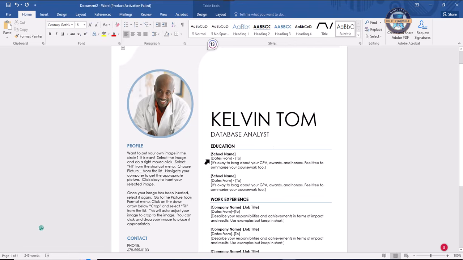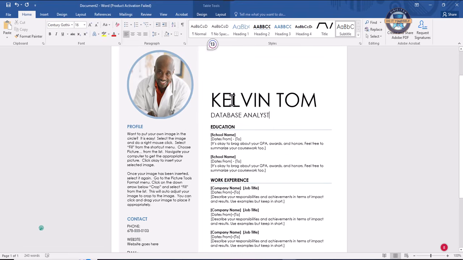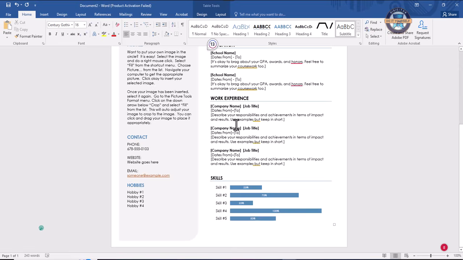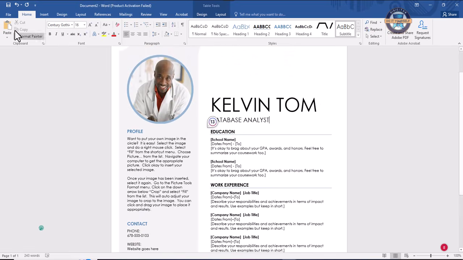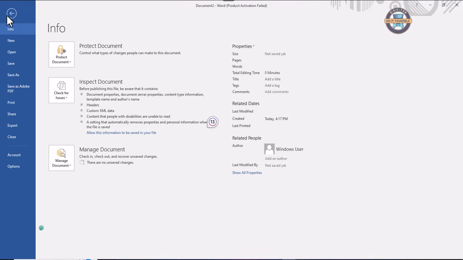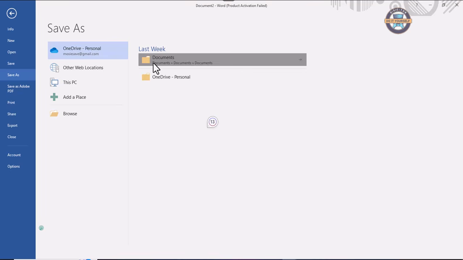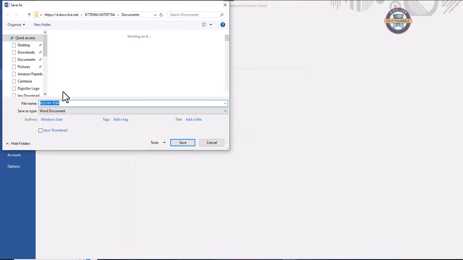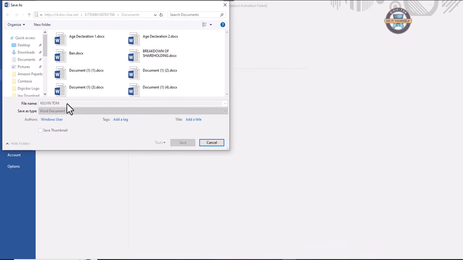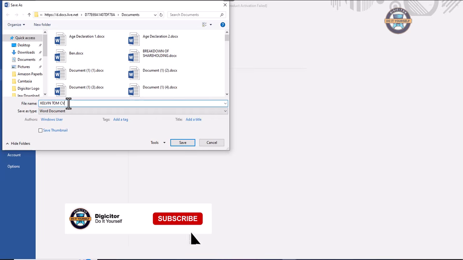Then after you are done with the CV creation, come here, click on file and click on save as. Decide then, leave it at Kevin CV.